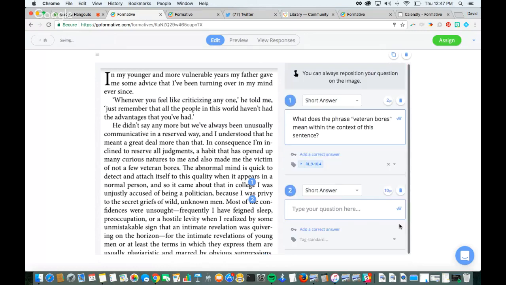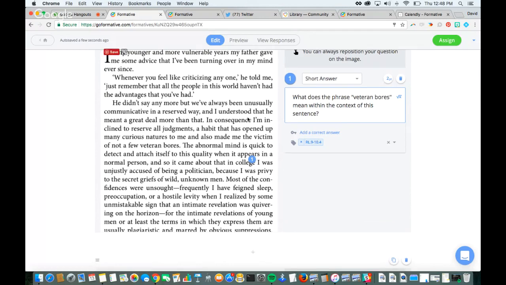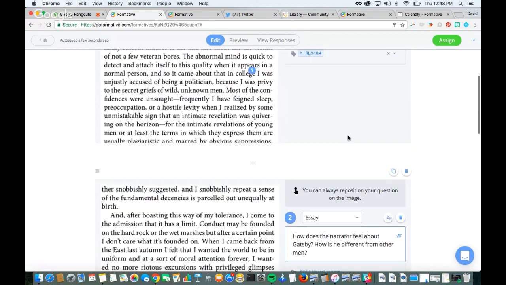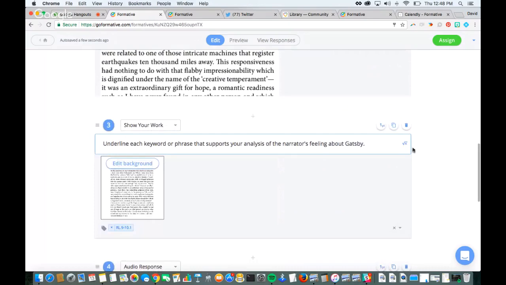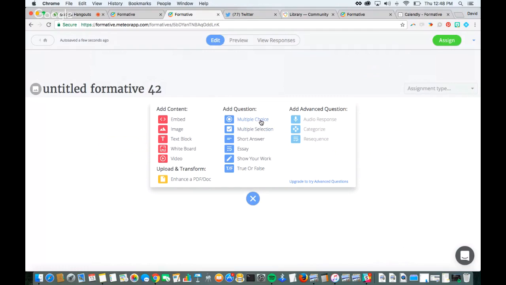Sorry, I kind of went off on a little tangent there, but that's just one option. You can upload a document, add a question on top. You can also, if we go back to our formative, add any of these question types. Was there one that you guys wanted to see in particular?